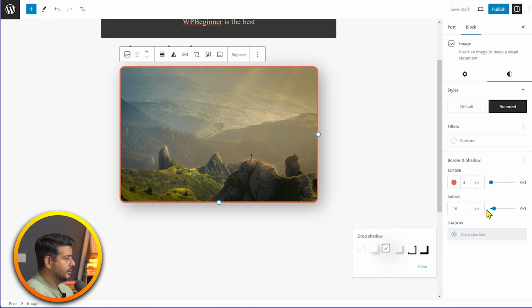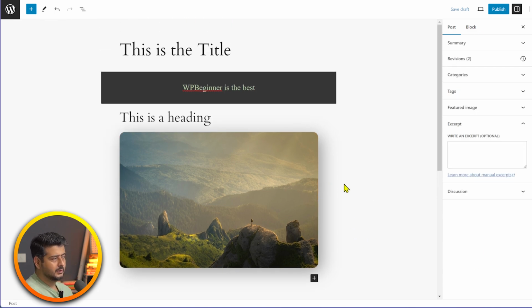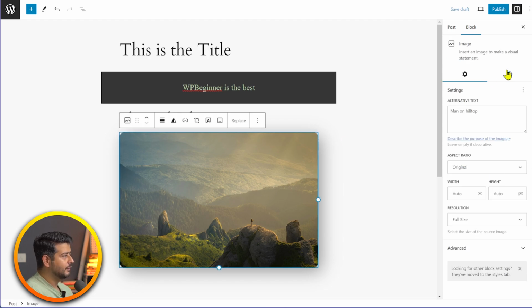Even this one should look good. And I think the border can be removed in this case. So we'll just remove the border. And now look at this. It looks beautiful as an image on the screen with a little bit of shadow and rounded edges. And all of this is possible right inside WordPress. So these were the block options for images, but you have some other options here as well.